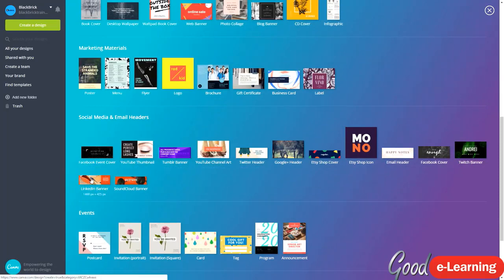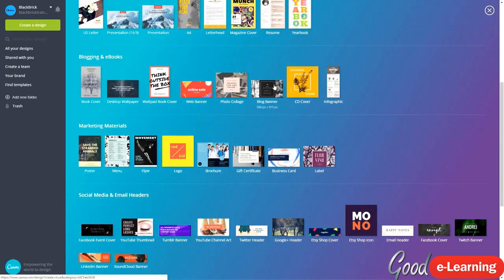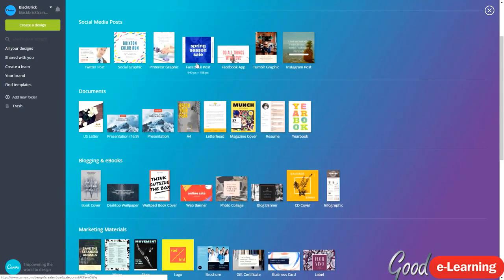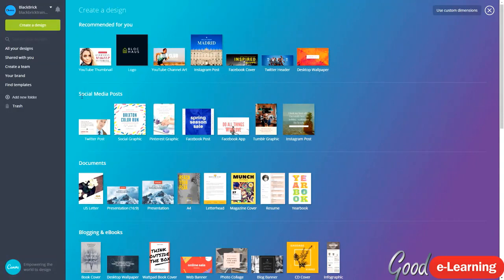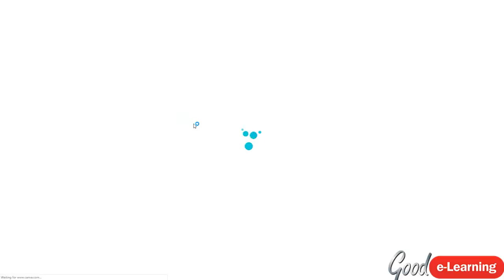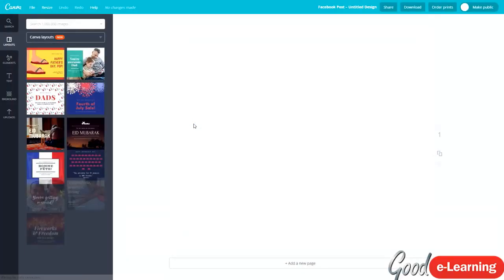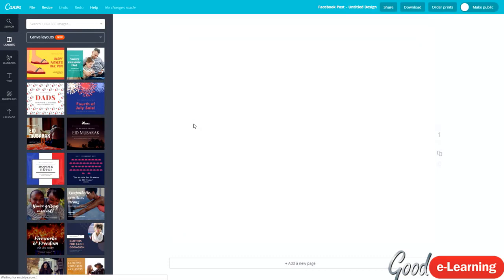Make sure you're looking at everything to make sure we don't miss it again. And okay, so we'll see it now. Here we go. So sorry, I scrolled straight past it. It's the second bar here, social media posts, and it is the 1, 2, 3, fourth one, Facebook post. Okay, so click onto that right now and let it load. Okay, so fantastic. This is the page where we'll begin our design.